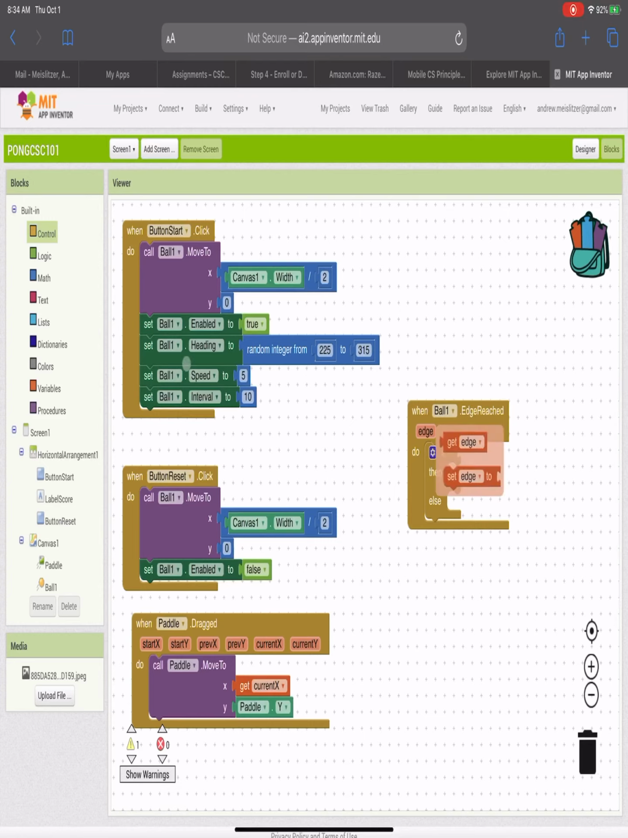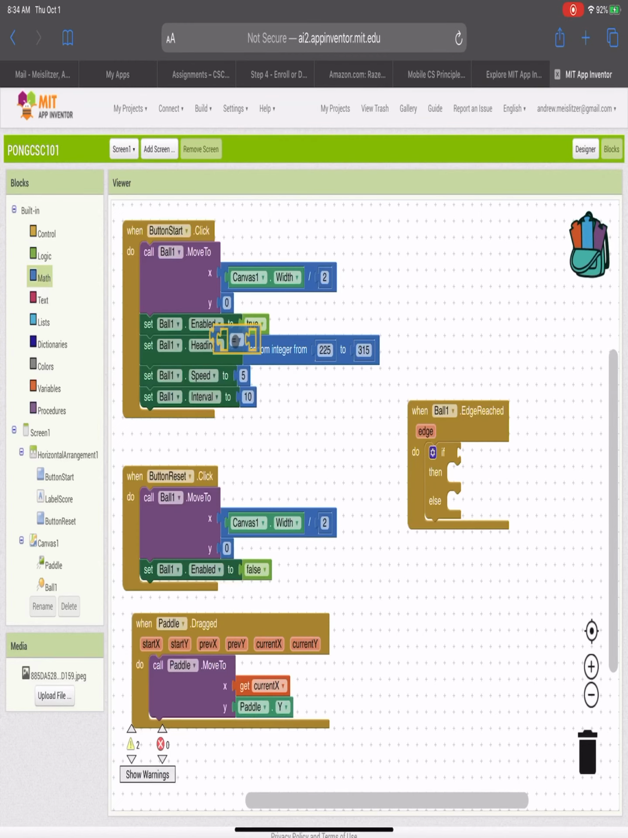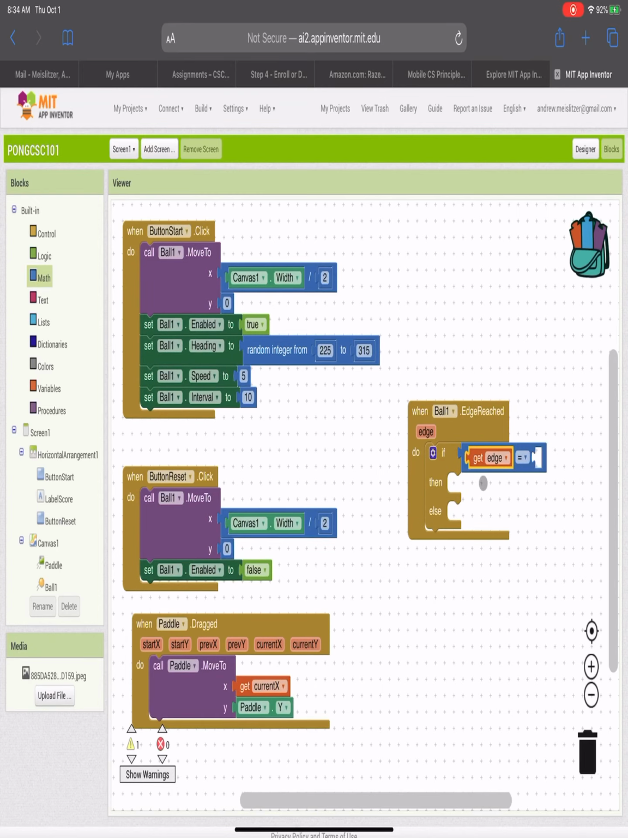All right, so for that, I'm going to have to use a mathematical operand. I'm going to have to use my equals statement. So let's go under math, grab the equals, and plug that in here. All right, and what I want to do is mouse over to edge, click on this get edge, and plug this in here, because when the ball touches the floor, it's going to return that value into this variable.